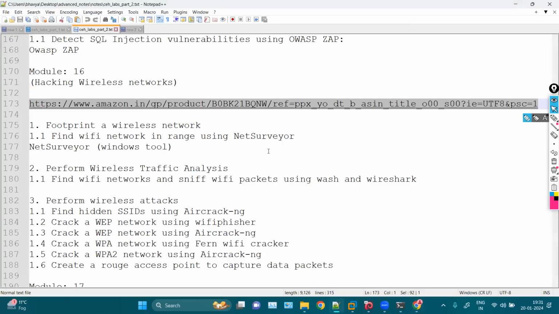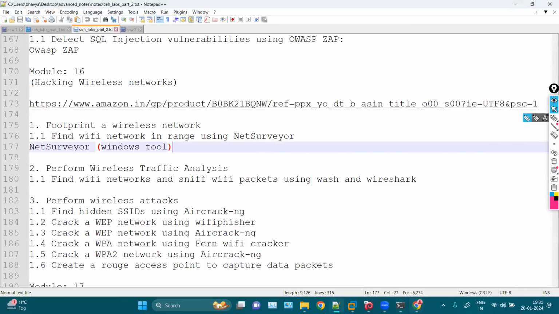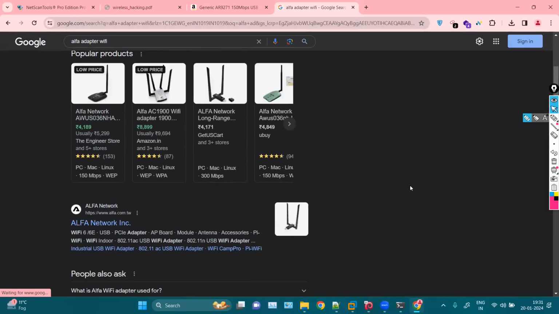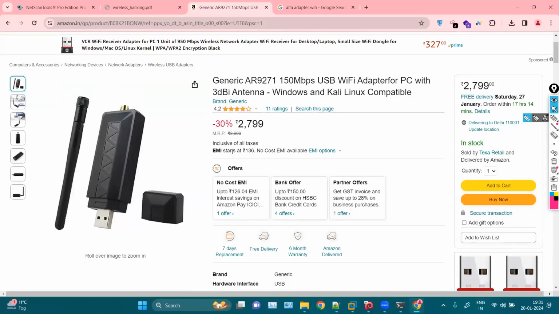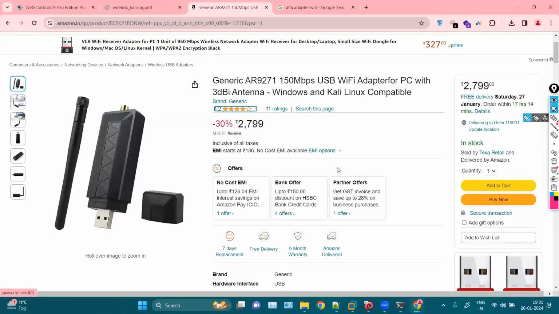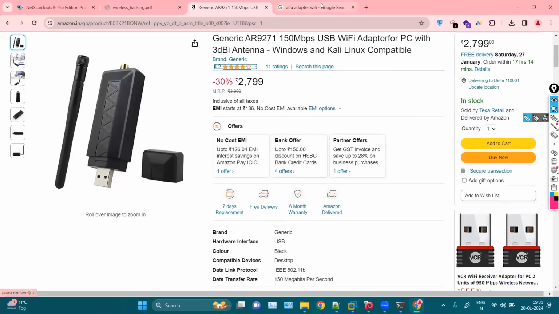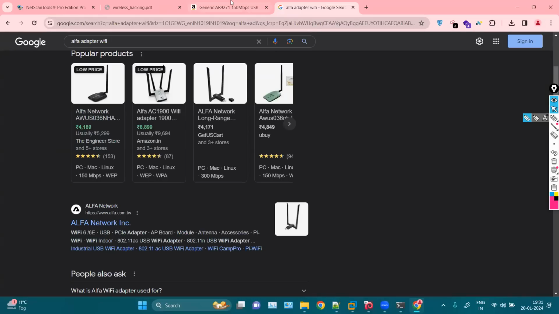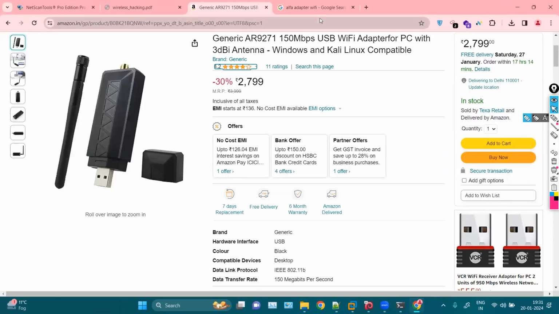Okay, so basically, without adapters, you cannot do Wi-Fi hacking. But Alpha adapters are costlier than these adapters. So if you want, you can first try with this adapter, and then once you are familiar with Wi-Fi hacking, you can purchase some other adapters. Okay. So now how to perform the Wi-Fi hacking?